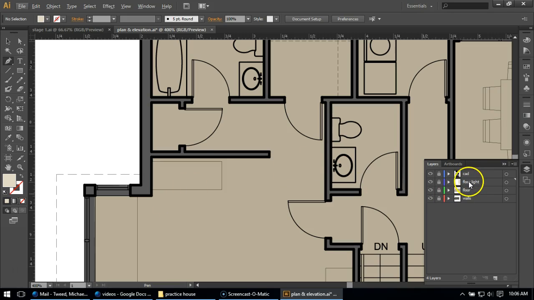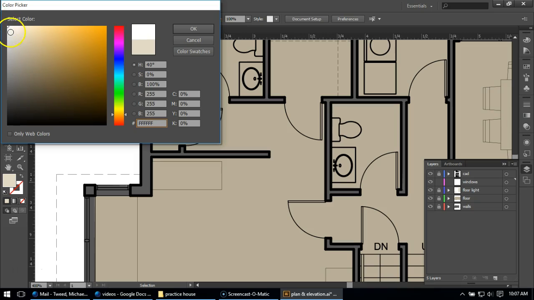Now, I'm going to make a new layer. I'm going to call it Windows. And I'm actually going to change my color over here. And I'm going to go all the way to pure white.